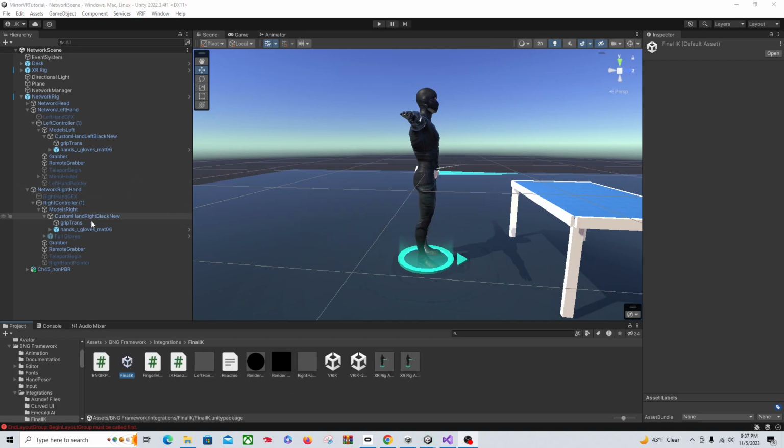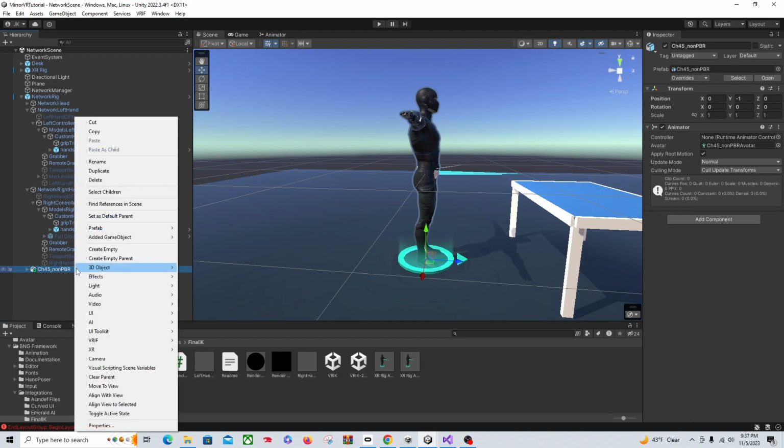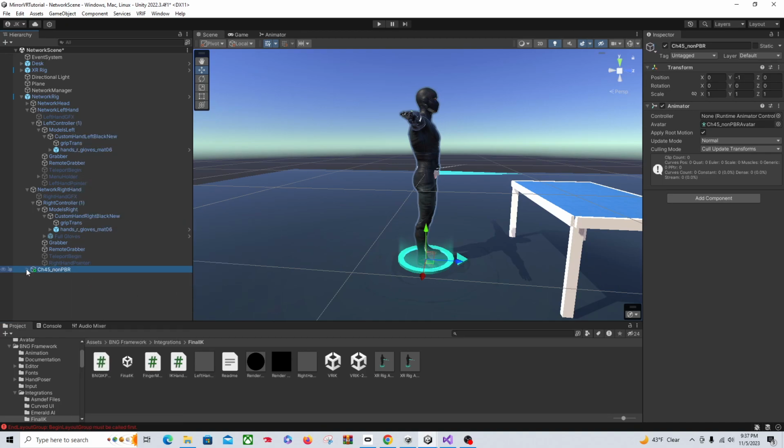Okay, so once we've done that, let's go over here, and I'm going to go ahead and unpack this guy by itself. Go to prefab, unpack completely. Then on his root, you can see we have an animator here. Go ahead and hit add component, and we want VRIK. Oh, where are you? Boom, there he is.